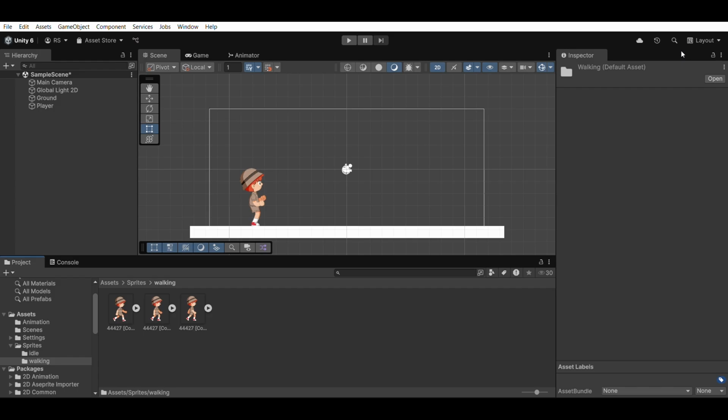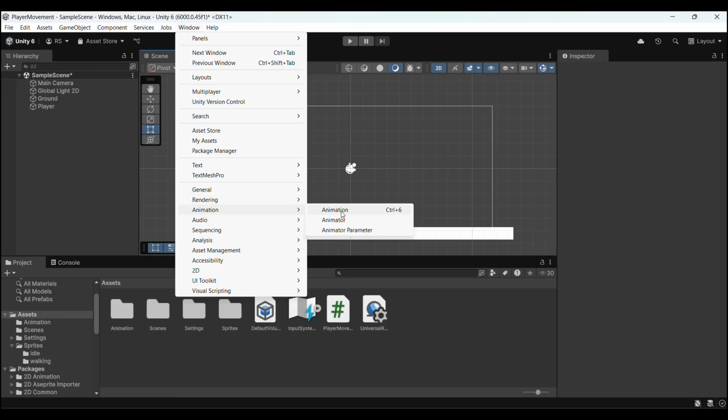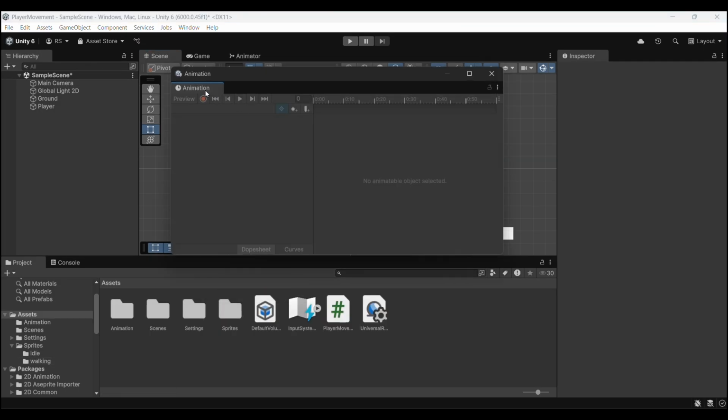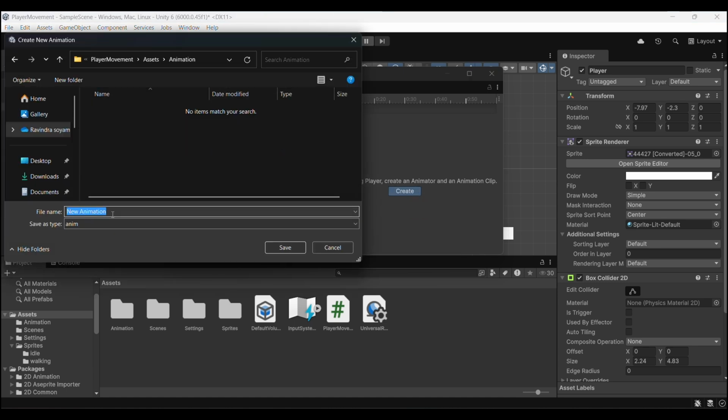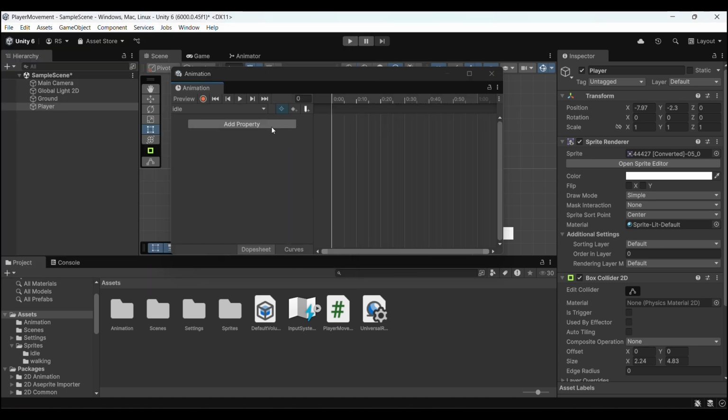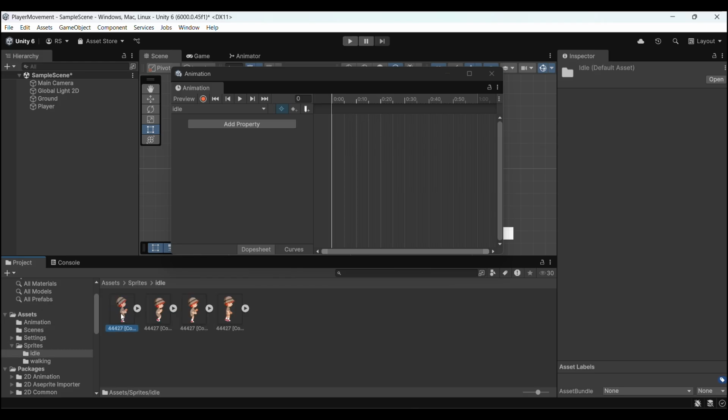Go to Window, Animation, Animation to open the animation window. Select the player object. Click Create in the animation window and name it something like Player Idle. We'll create an idle animation first. Add frames of the idle sprite, usually one frame for simplicity, and click Save.